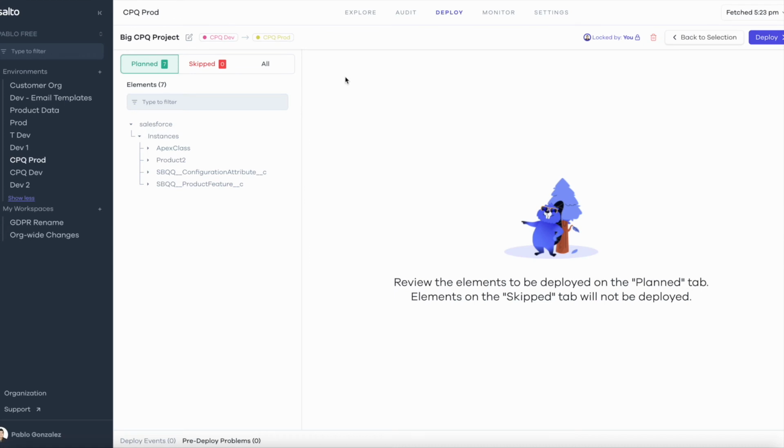And now this time there are 0 elements on the skip tab and I can see that everything is here. The data factory, the code helper, the configuration attribute, along with the product that I want to deploy. So the cool thing here is that I'm actually deploying both data and metadata at the exact same time, and I didn't have to use any specific configuration to be able to do this. So let's go ahead and now click deploy so that we can deploy both our Apex classes and our data of the product, configuration attribute, and product feature objects.